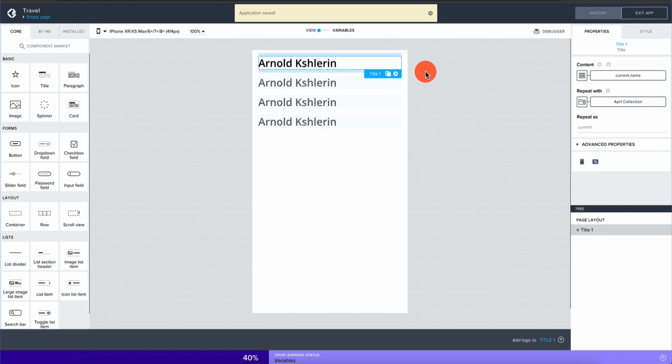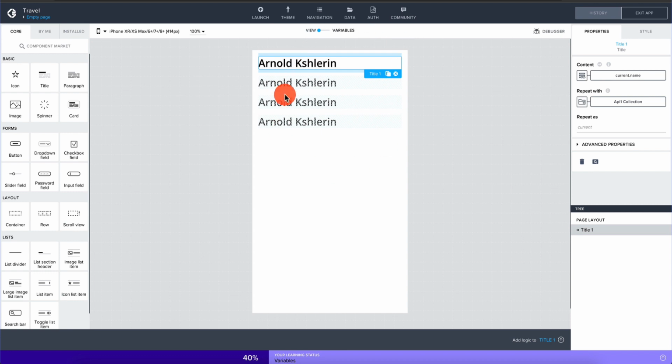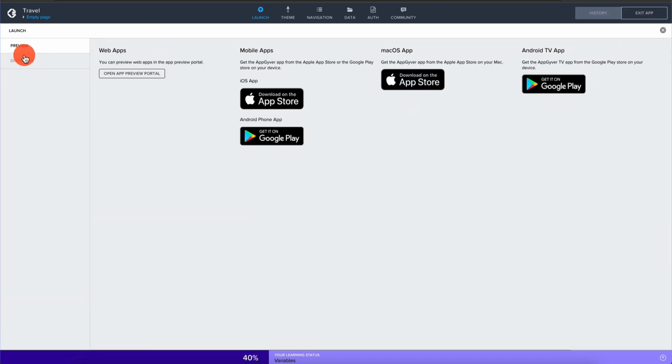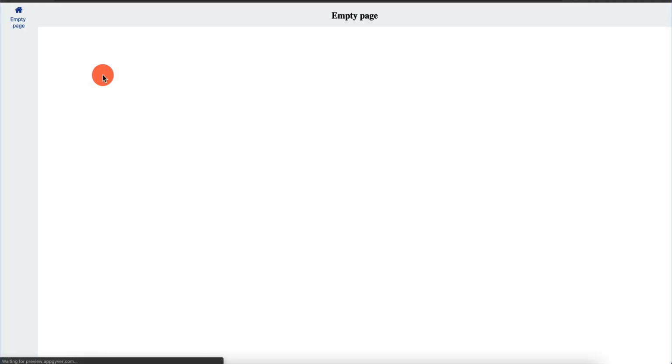Now, if we run this app, it should send that request for the collection, which means it's going to be a request that looks something like this just for users automatically. And it's going to actually display all the users. So what we're going to do is go into launch, go into open app preview portal, and we're going to actually run this app to see if it's working. You always want to be testing as you're going along to make sure you're not making any mistakes. So I'm going to hit open. And I'm going to see what happens.